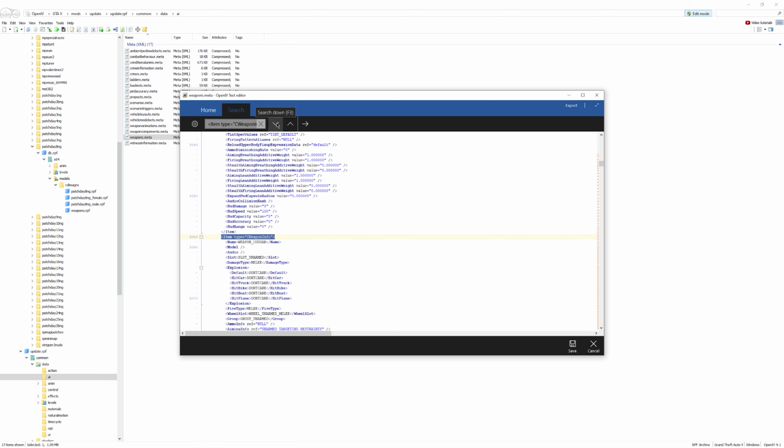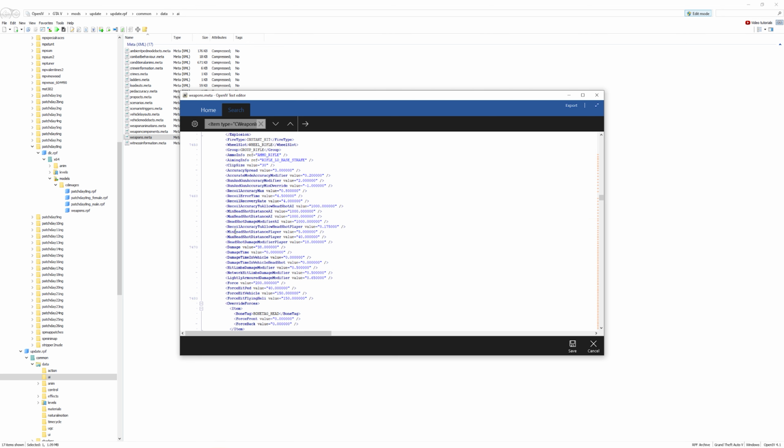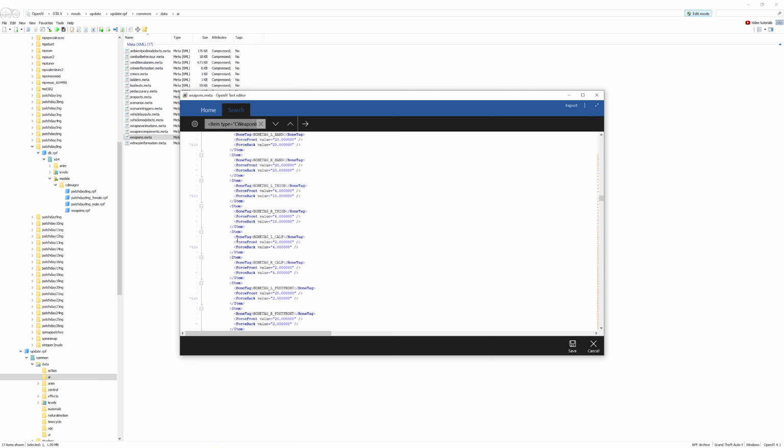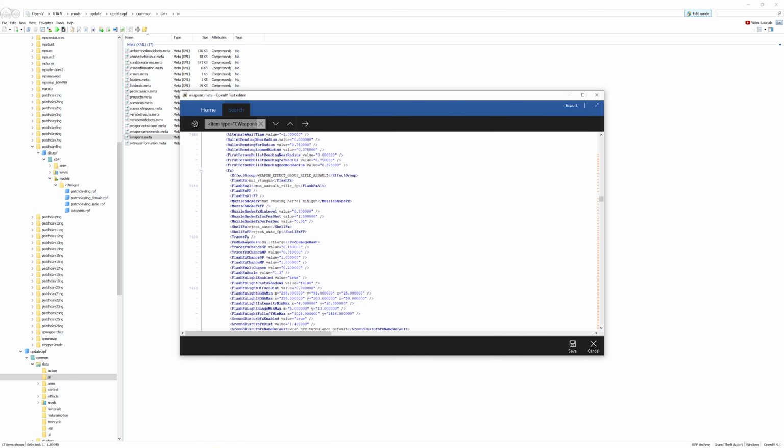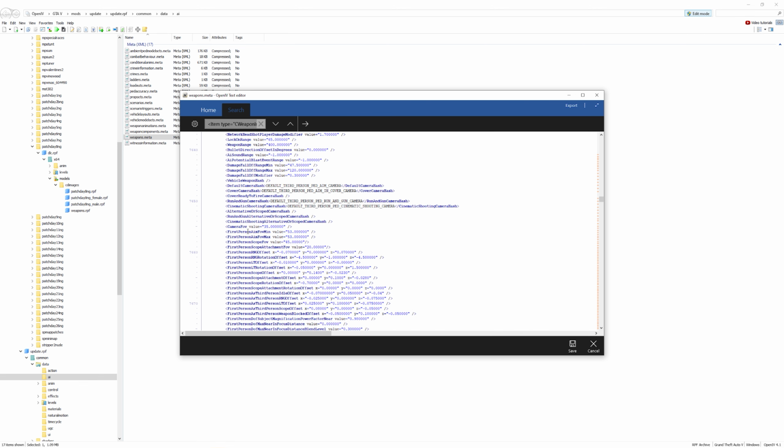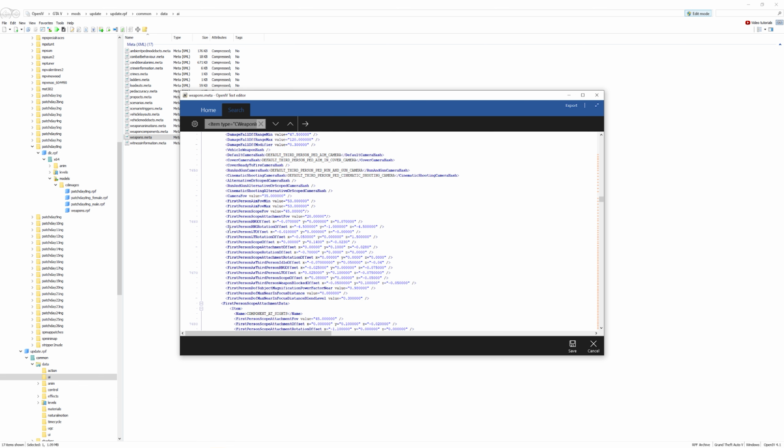Simply click on the down arrow to navigate to the next result. Keep clicking it until you find your weapon. Once you have found your weapon, scroll down until you locate the first-person scope offset. These are the coordinates you want to edit. The letters represent the coordinates in 3D space.